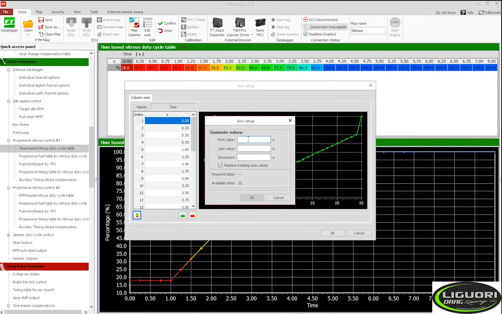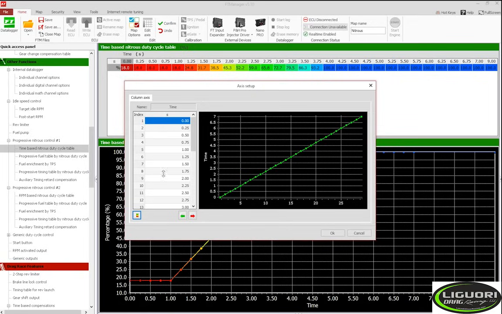So what I did was I come in here, my first value is 0 seconds, last value 7 seconds, and I want to do an increment of a 1/4 second. It'll require 29 spots, 29 spaces, and we can see that it adjusted this a little bit when I click that.